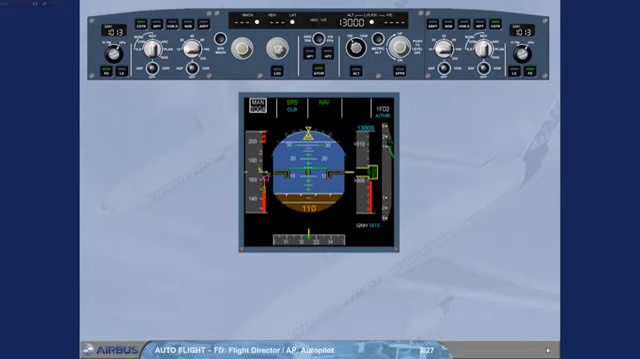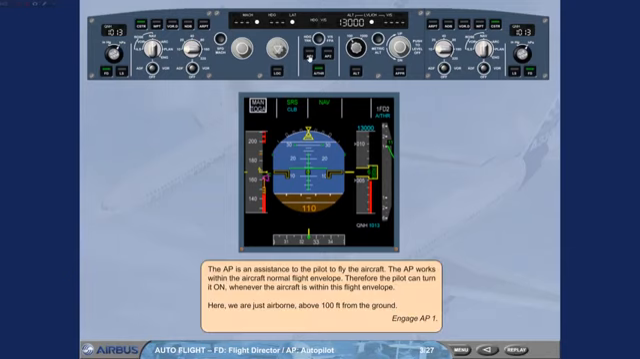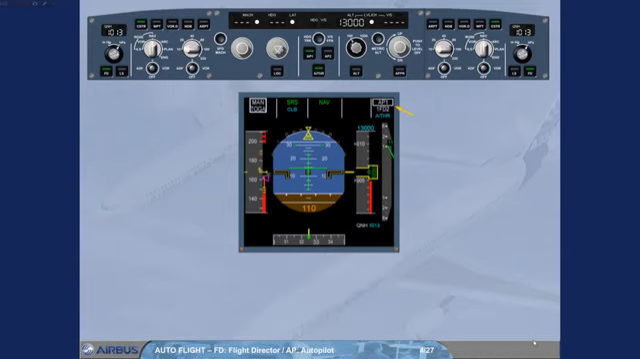Here we are just airborne, above 100 feet from the ground. Engage Autopilot 1. The FMA confirms the engagement of Autopilot 1. As a general rule, when the captain is pilot flying, Autopilot 1 is used. When the first officer is pilot flying, Autopilot 2 is used. This ensures that each autopilot will be alternatively operated.